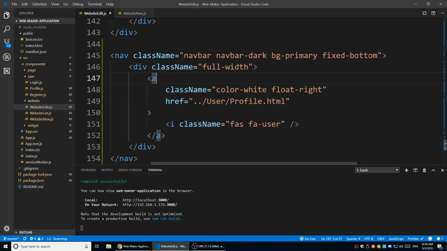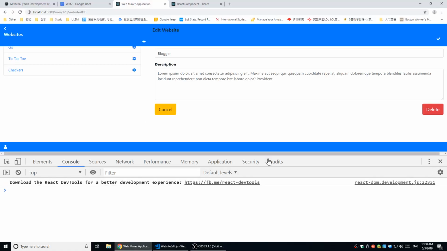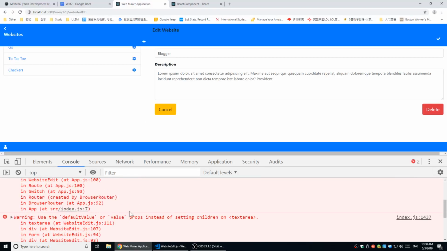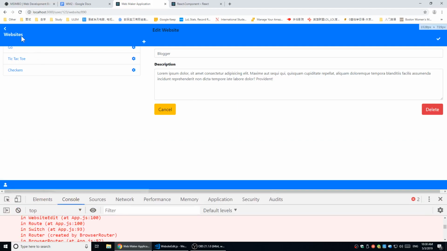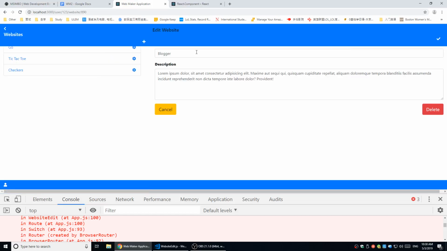A user button here. I have a user button. Link. Go to profile. So it's going to be to user and the UID. I fixed all the buttons. There's a lot of stuff. So I think I fixed everything. Oh, what's wrong with this? Oh, this is still the unchanged thing. Right now it is working.